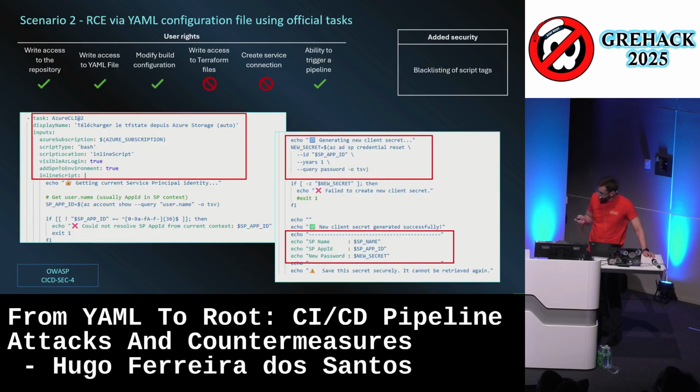Second case here is, let's say we had a new security, so we will add a blacklist of all dangerous tags. There are lots, there are scripts, there is another one called bash, and another one called command, a lot of them. What we can do, we can still work with this, what we can do is we will use official task. So here you will have Azure CLI. Azure CLI, it's an official task, like a function that is provided by Microsoft. There are a lot of them, like one for GitHub, for AWS also.